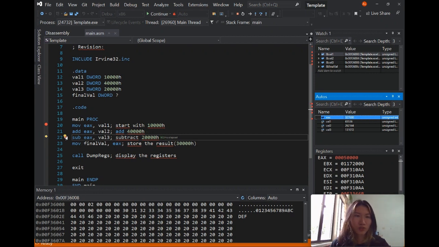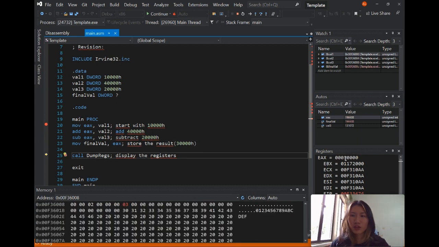Moving on to line 22, we will subtract the value in val3, which is 20000, from the value now in EAX, which is 50000. So F10 again. Now my value in EAX has become 30000 hex.